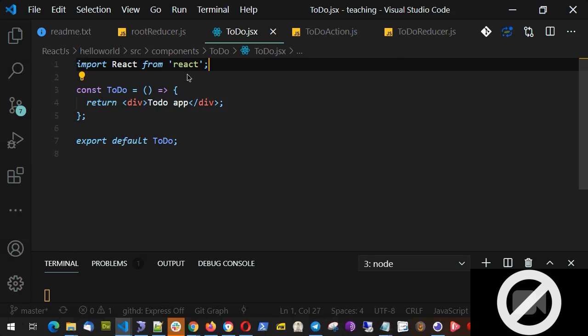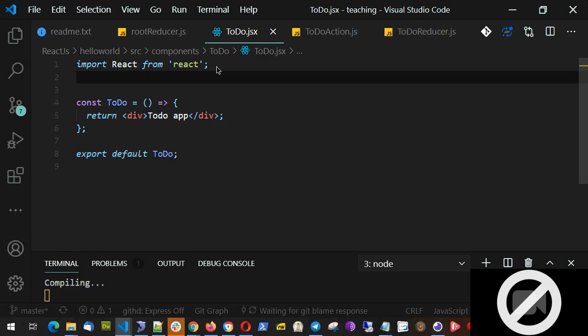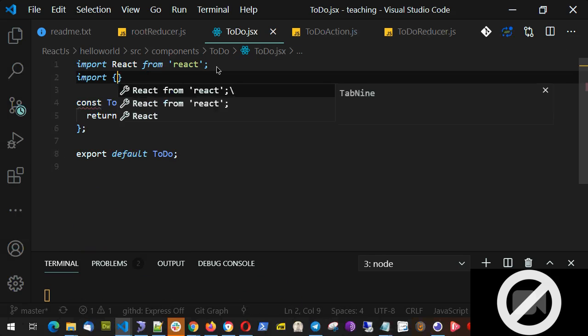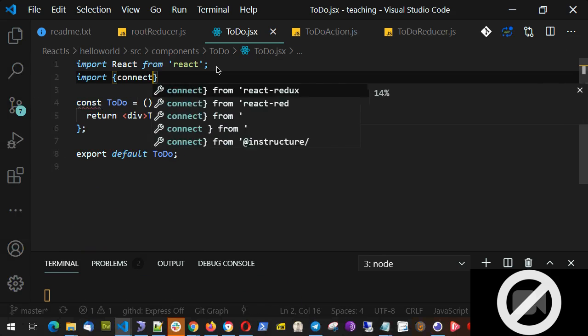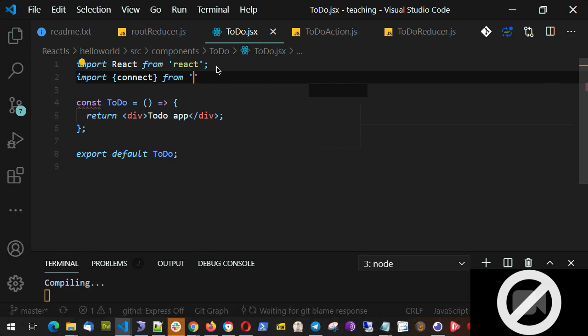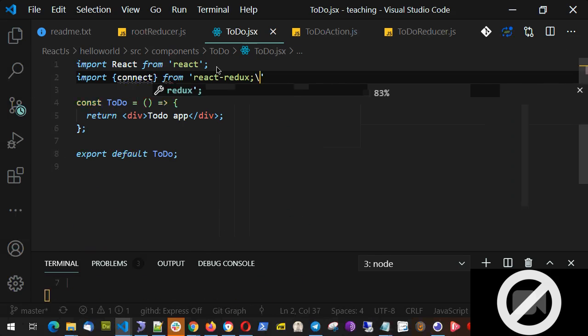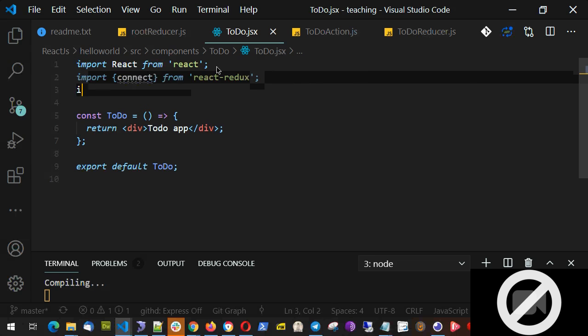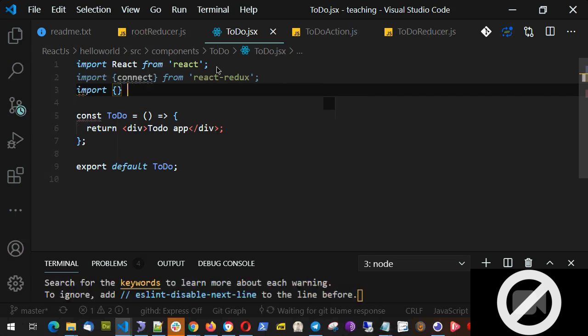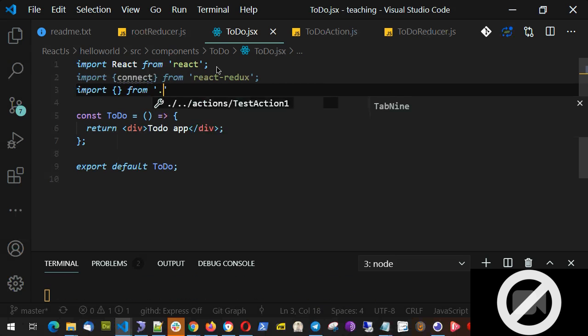Okay, so now we will set up the React Redux connection here. So how to do the React Redux connection? I will say import connect from React Redux. So this is the connection between React and Redux. I will also import all the actions here.